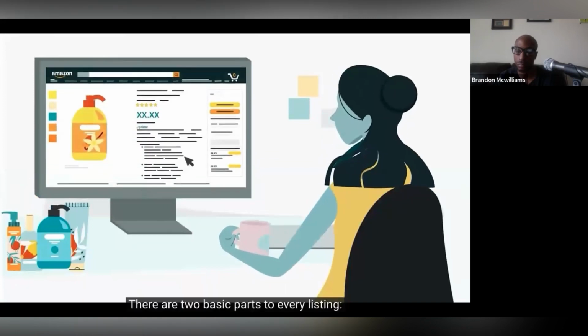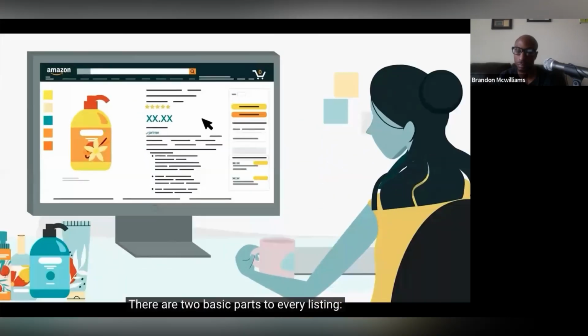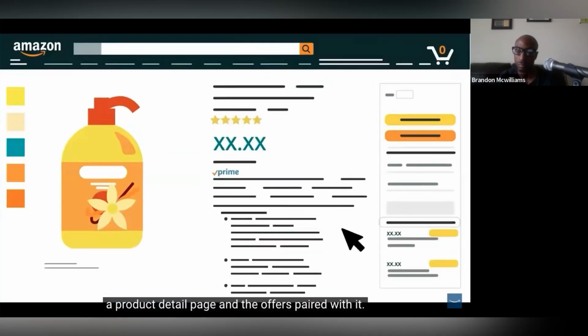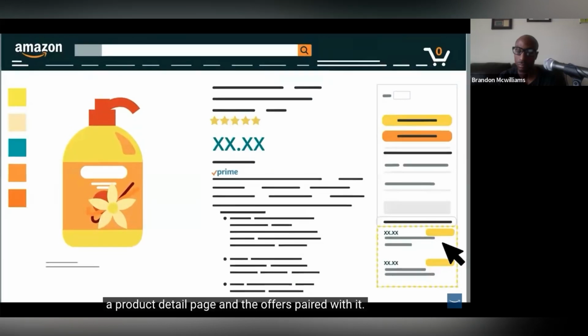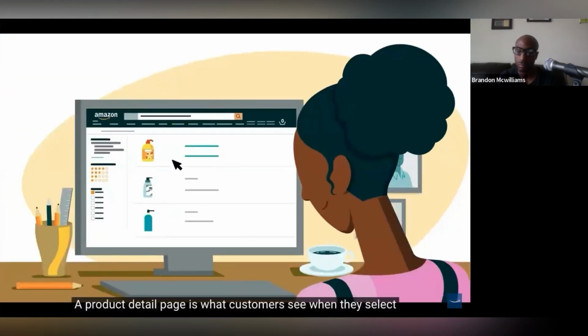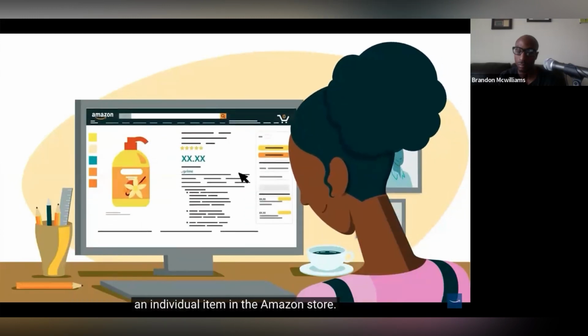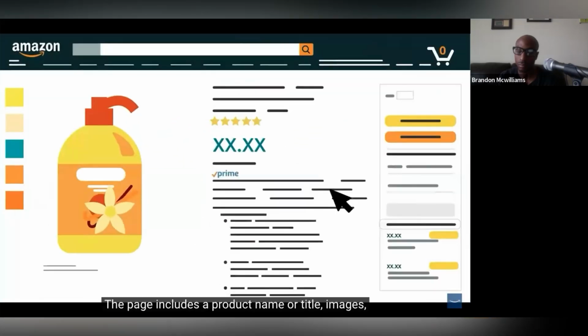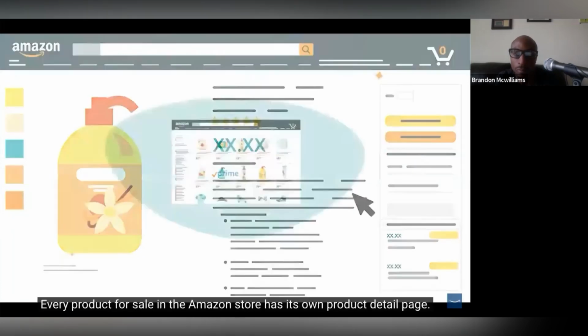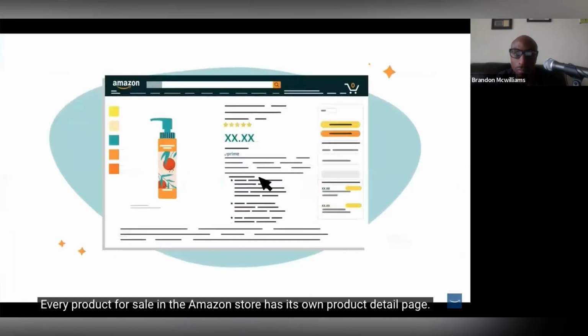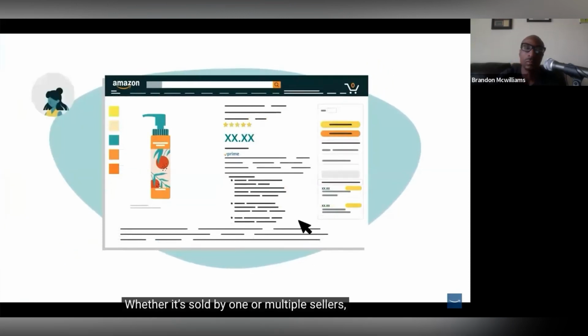in Seller Central. There are two basic parts to every listing: a product detail page and the offers paired with it. A product detail page is what customers see when they select an individual item in the Amazon store. The page includes a product name or title, images, about this item bullets, and a product description. Every product for sale in the Amazon store has its own product detail page.